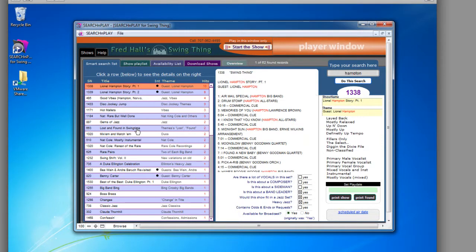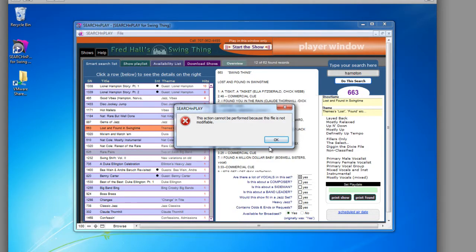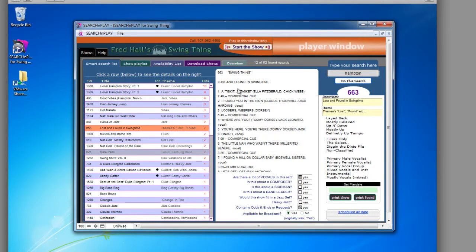So from here, we'll just pick a show. Definitely have to fix that problem. And then press Start the Show. So now you see the QuickTime logo pop up. A SwingThing special, Lost and Found department. Okay, so there's the little player and it works.